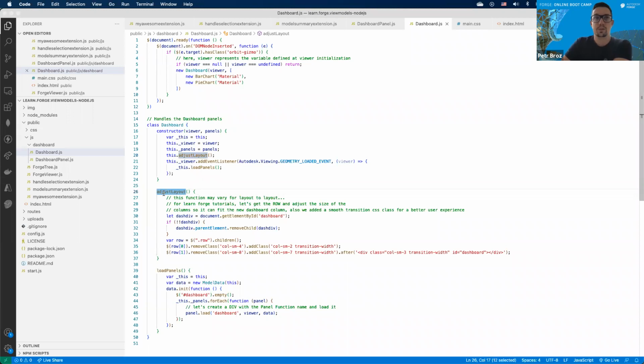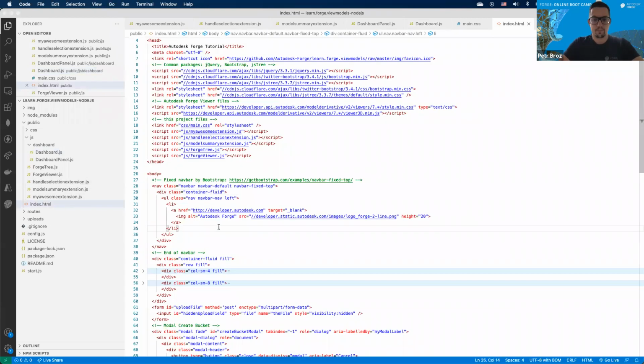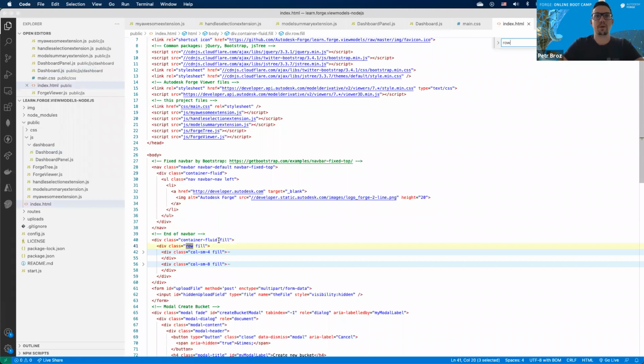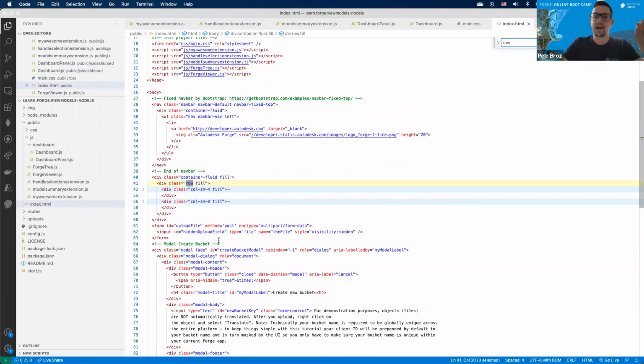And what we do to adjust the layout, we get all the children of the single row element that we have in our HTML, and let me just bring that up here. So just, if you remember, again, a row is one of the classes provided by the Bootstrap CSS framework that we're using to build the layout of our application, right? So these are the different CSS styles that you can apply to different HTML elements to build your responsive layout.